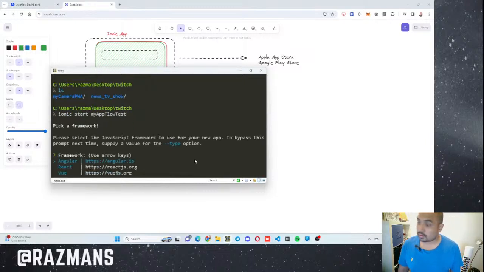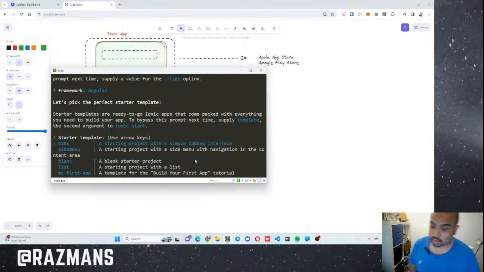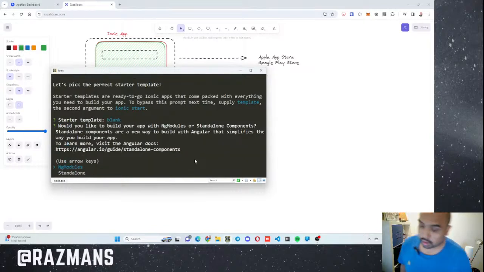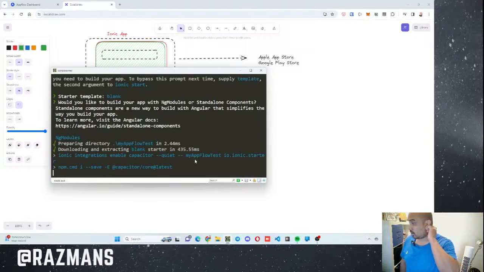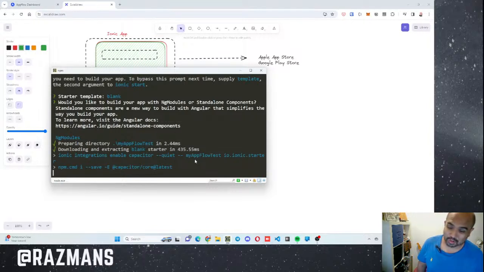My AppFlow test. I'm just going to use Angular because I'm quite familiar with Angular, and it's going to be a blank app. This one is up to you whether you want to use standalone or ng modules. I'm going to use ng modules. As I mentioned before, it feels like a safety blanket, so that's why I like using ng modules. But you can use standalone, and it's not a problem because it's pretty much the same thing. It's probably a little bit different, but otherwise it's pretty much the same.